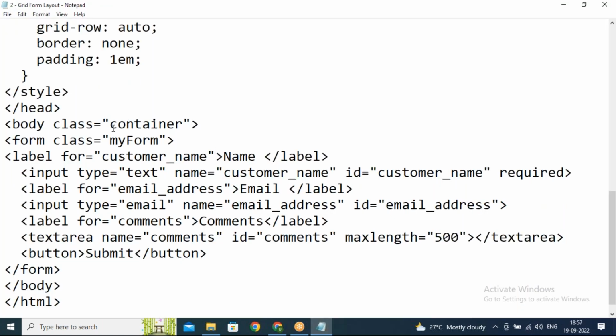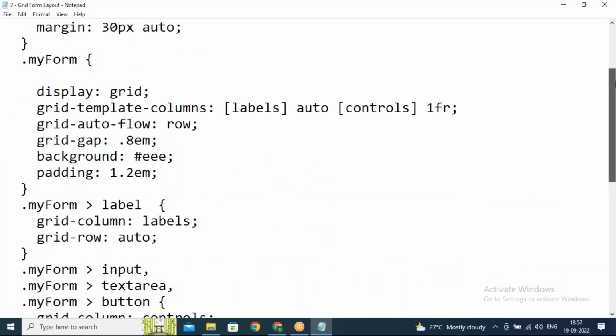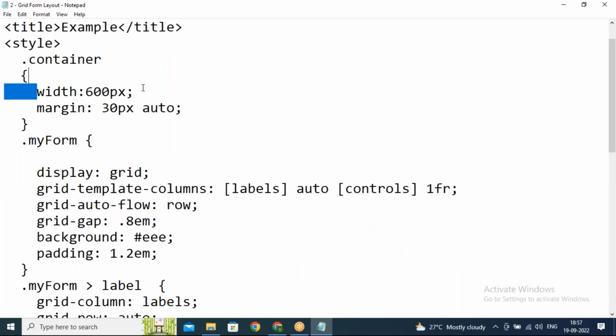So I've written two classes, one for the body, that is a container, and for the form I've written a class called my form. For the container, I've given the width of 600 pixels and then the margin, and for the form I've set the display as grid. And when you're giving the grid template columns, you have an option of specifying a name for the column.